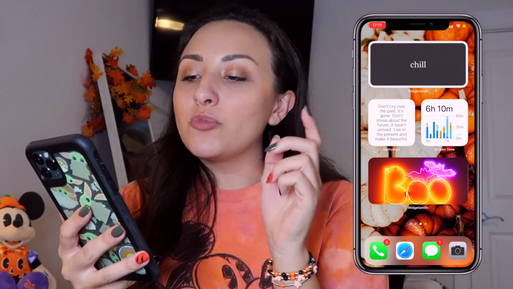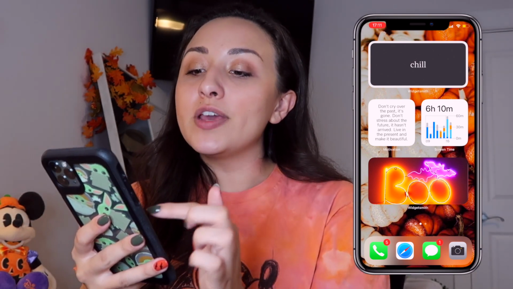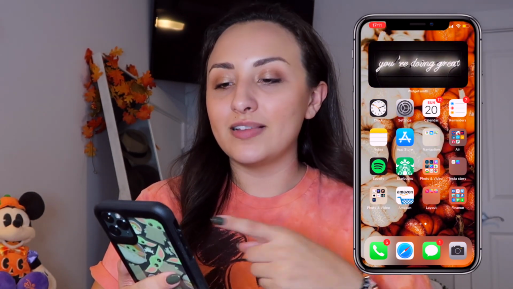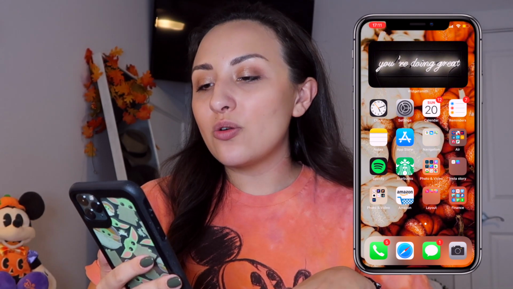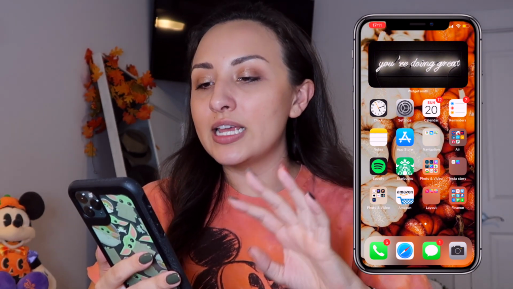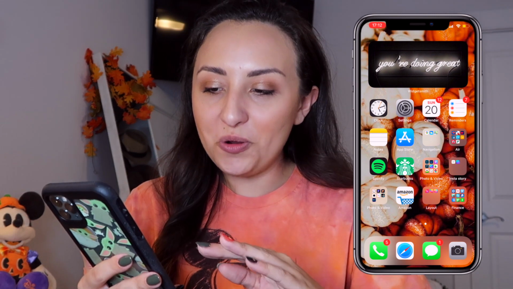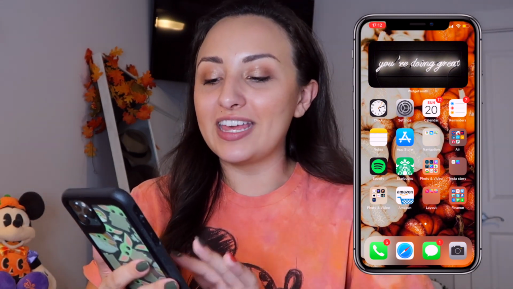I also downloaded the little motivation app so I can add the motivation widget. And then my last page that I have visible, I just had a neon "you're doing great" quote, and it's actually just an image that I put in for the widget. And then just all the other apps that I still want handy, but I'm not going to go through and add little icons for all of those just because I don't feel like it.